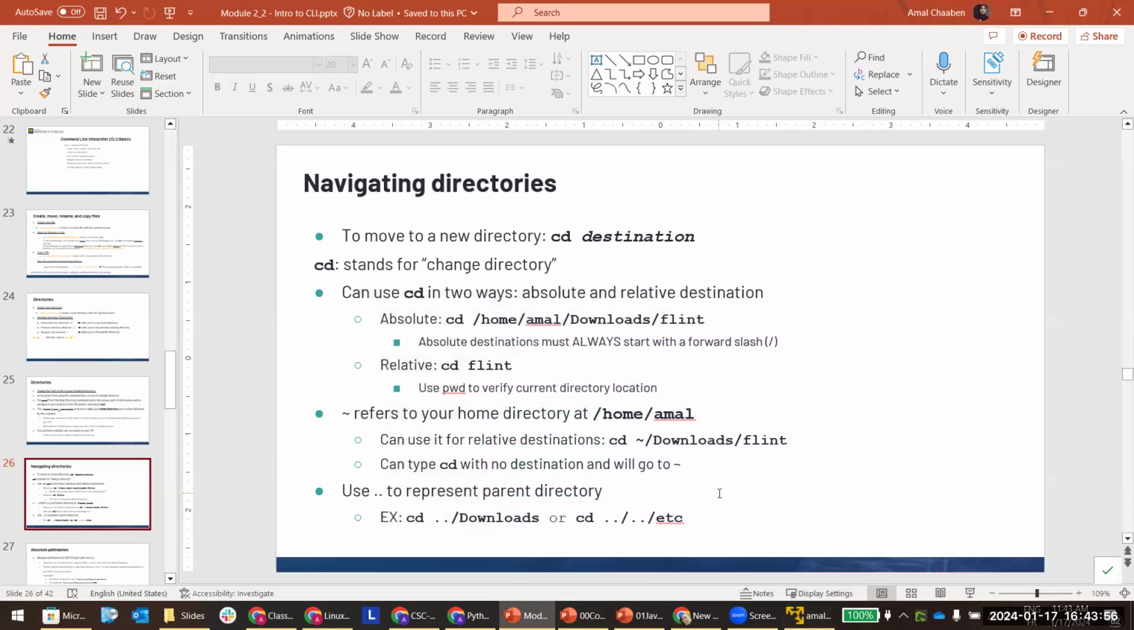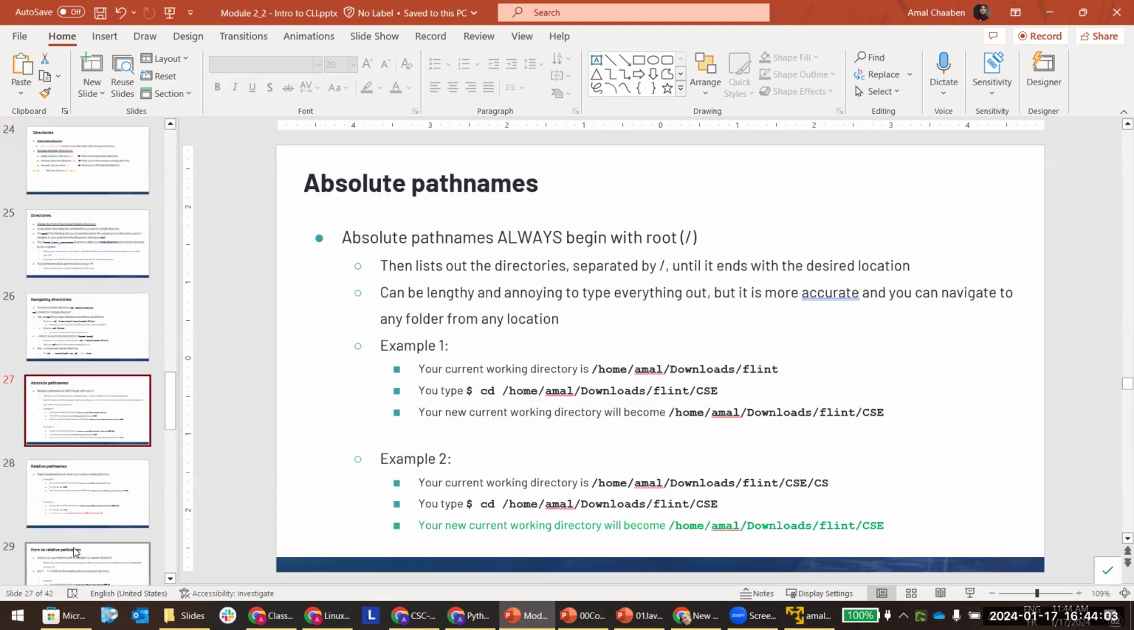You can use the double dot to represent the parent directory, as we mentioned earlier. Now the absolute path name always begins with root, then it lists the directories separated by forward slashes until the end with the desired location. It can be lengthy and annoying to type everything out, but it is more accurate and you can navigate to any folder from any location.